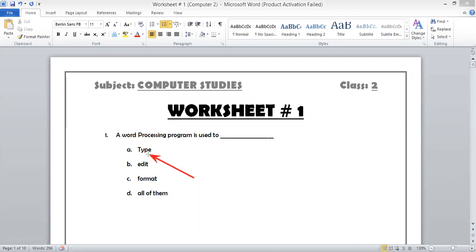Typing, we type the word. Edit means we can change the word, change the spelling. If there is a mistake, we can change it. And we can make different styles of font and we can format them. So, what do you think? Can we do all these things? If we do all these things, so the option will be all of them. But if you think all of them are not there, you can select any one of it.